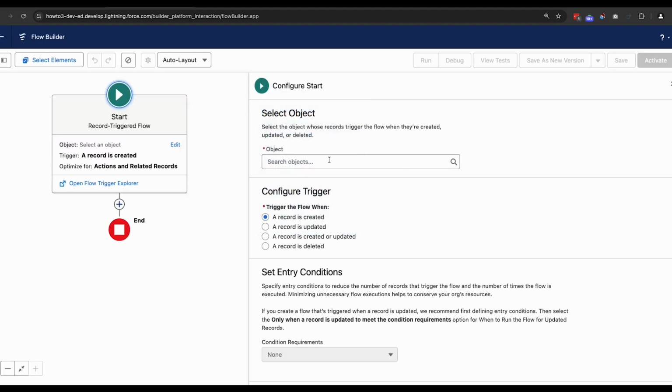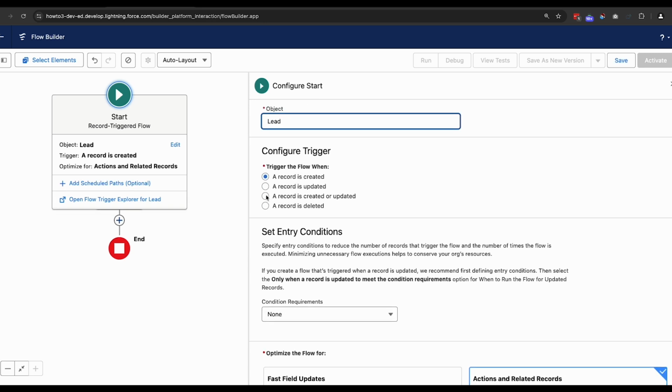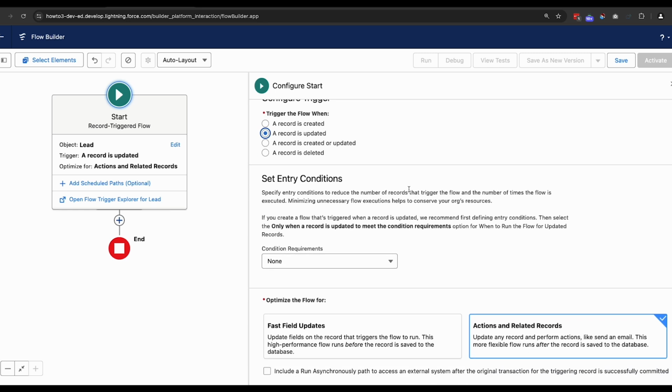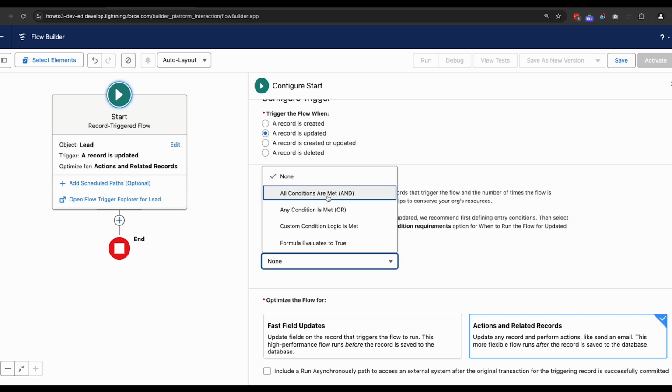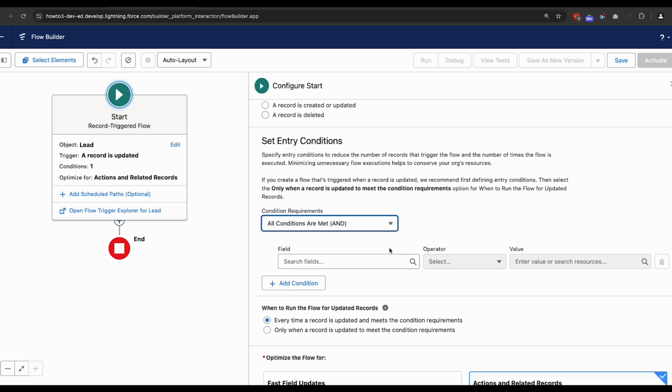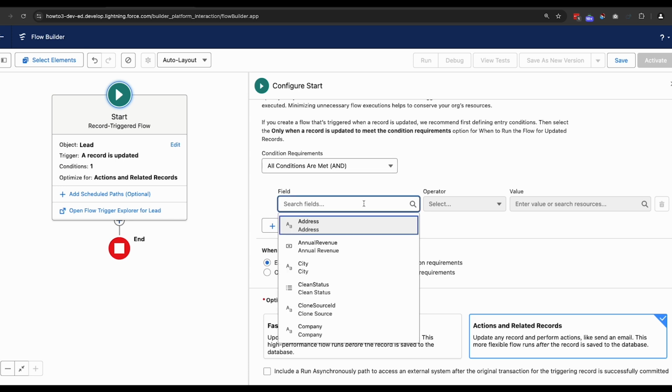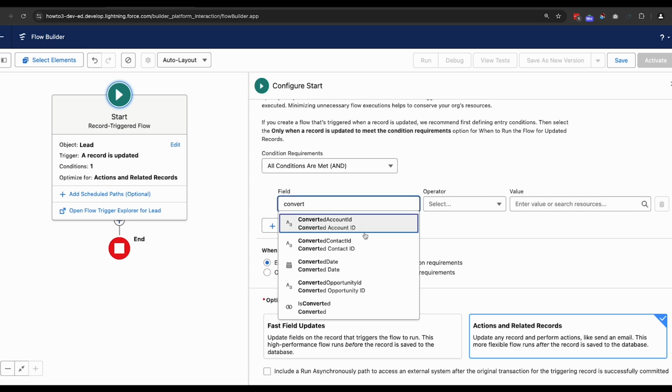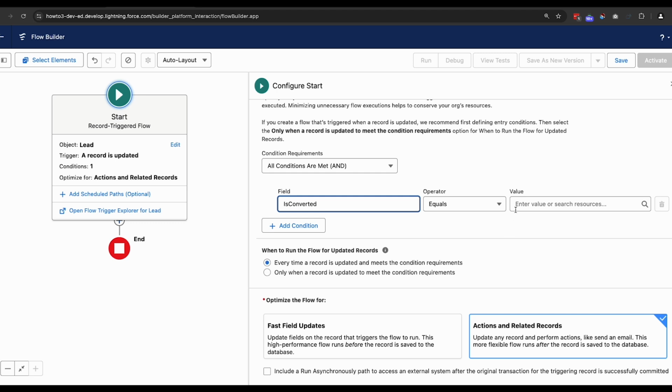Of course, we're going to be starting on the lead object, so go ahead and type in lead, and click on updated. We'll click on updated because, again, most of the leads don't get converted at creation. Because this is a much simpler flow, you can just select all conditions are met, and our criteria is just going to be only fire when this lead is converted. So we're going to look for is converted, and we're going to put that as true. Oops, and make sure you spell it right. Once that's done, you don't really have to do anything else here.